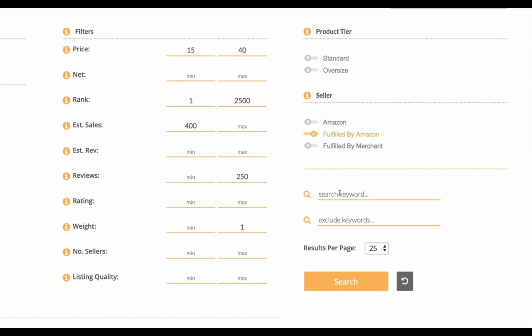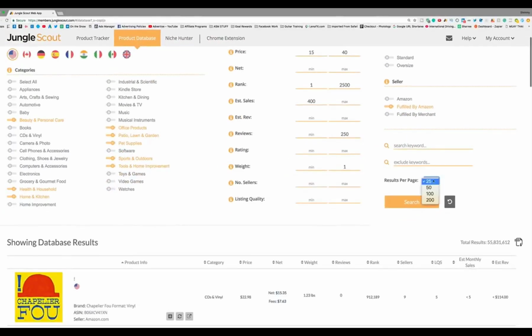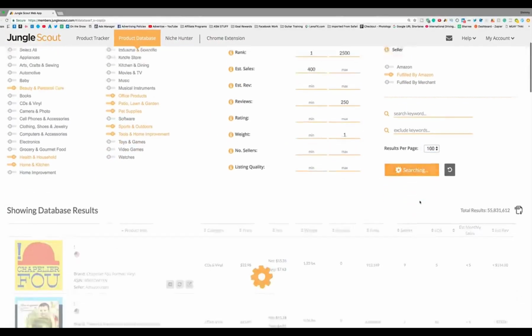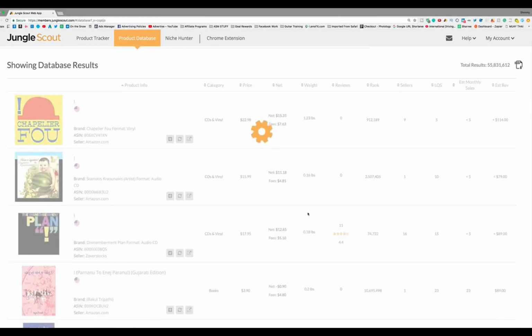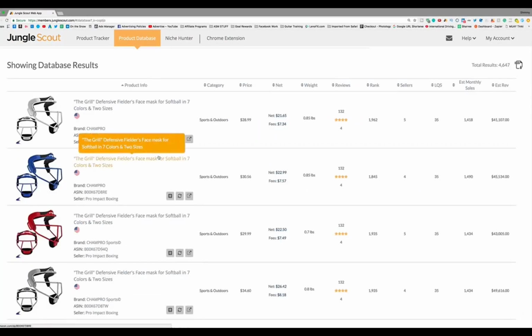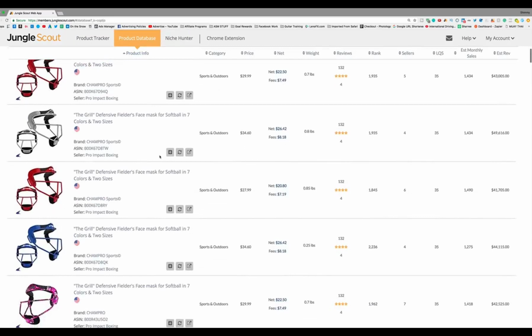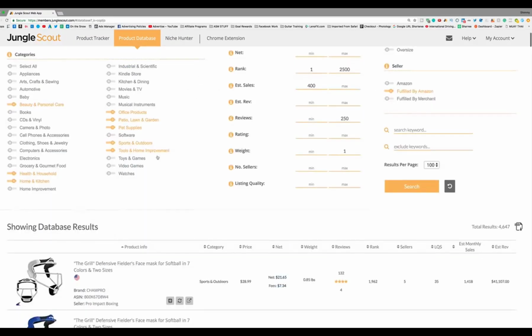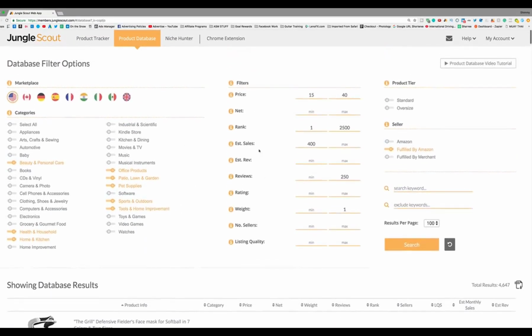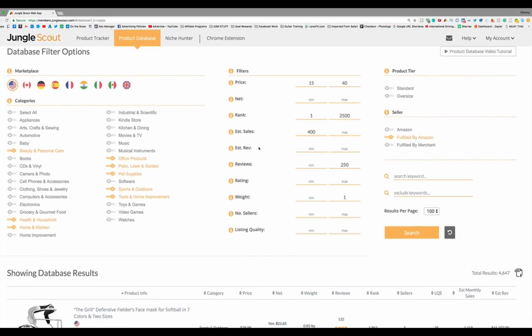We don't want to put any keywords in. We don't want to exclude any keywords. Let's put that to 100, and let's click search. From there you're going to see tons of different product ideas that you could potentially go into. These are the basic criteria of what you need to find a decent product. There are obviously a lot more criteria that you have to follow in order to find a really successful product, but this is just the base of what you need.